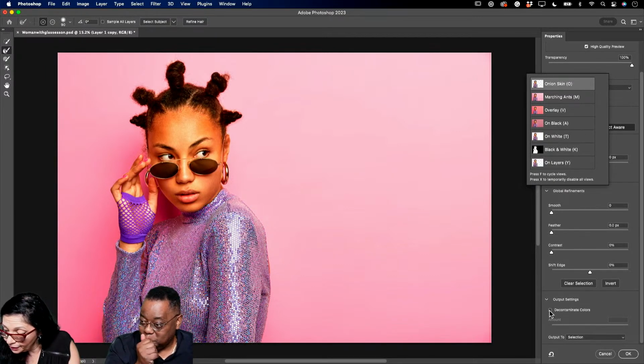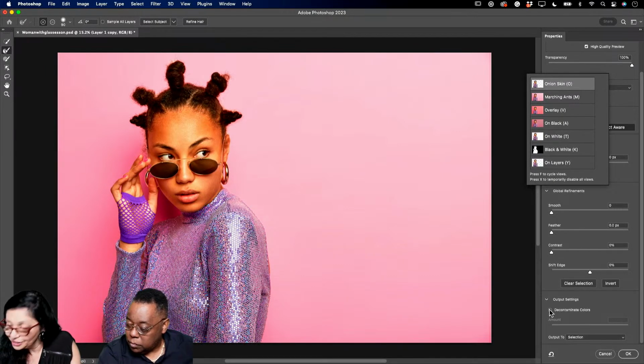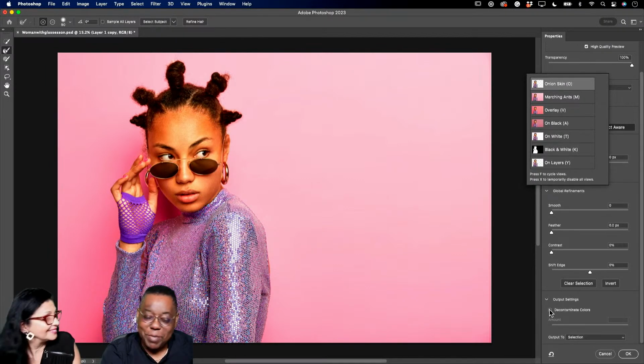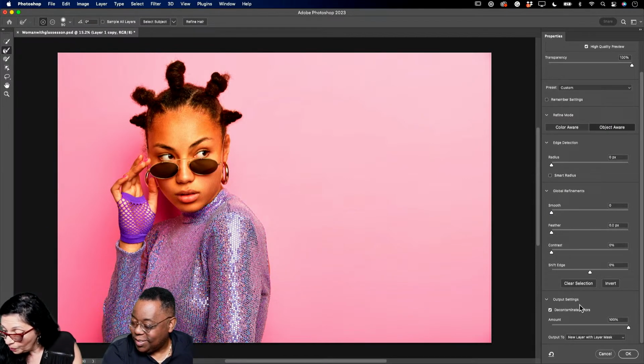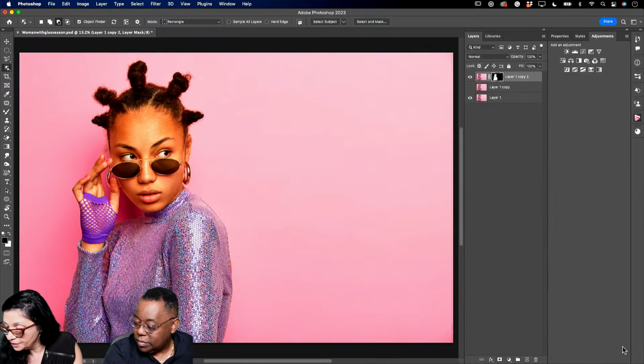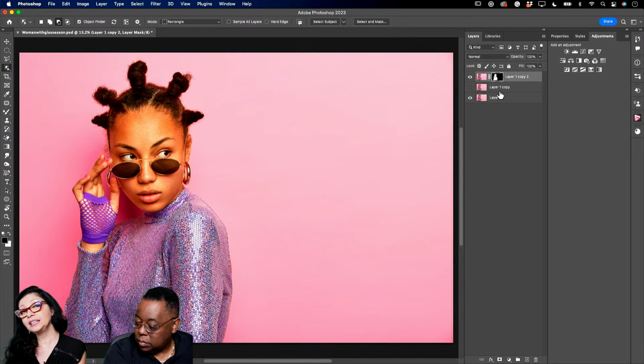Here, I will click on Decontaminate Colors. I always have trouble pronouncing it, sorry. Decontaminate Colors. Yes. So I will check this box and I will specify the output to a new layer with a layer mask, and I will click OK. So you see that Photoshop did add a new layer with a layer mask. And now my original layer is hidden.